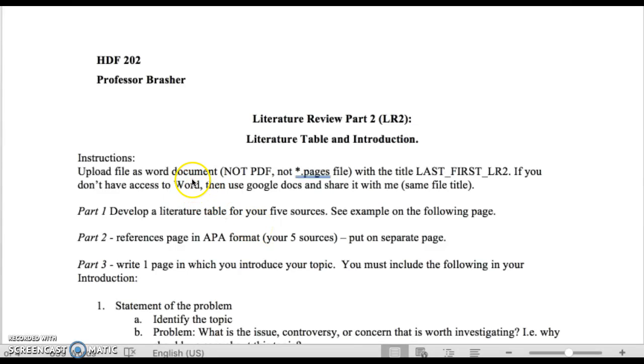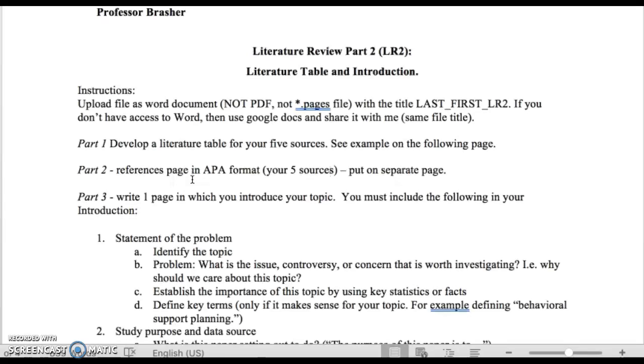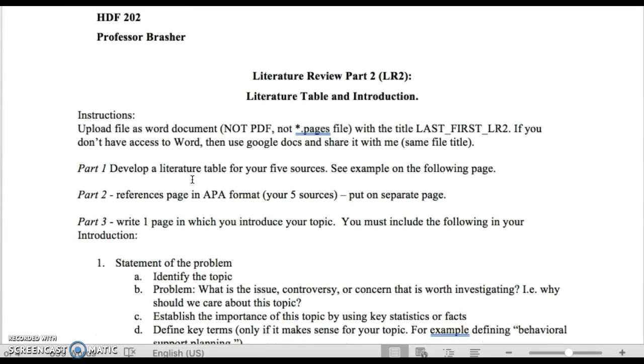In the final video for week 4, I want to walk you through the instructions for part 2 of our literature review project. Just like LR part 1, this also has multiple steps, which I've called parts, which I understand is a bit confusing, but I'll fix that for next time. So part 1 of this assignment is to develop a literature table for your 5 sources. And this is the most important part.